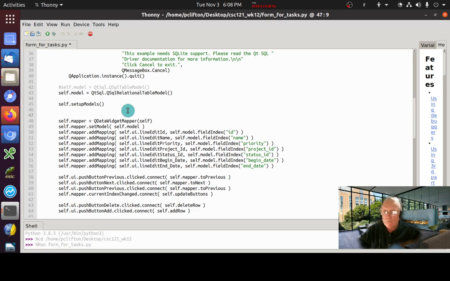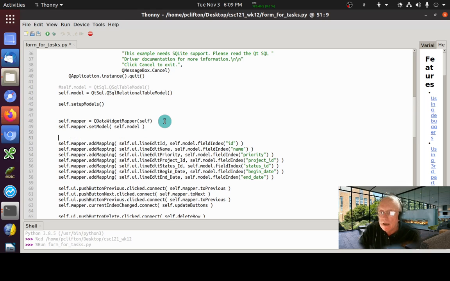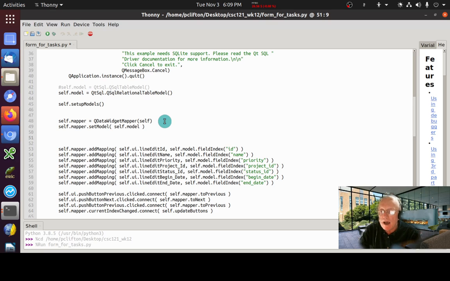Okay, so we need to add a little bit of code in here, and this is the part that took me a long time to figure out, and if you leave it out, nothing works. But you have to set up something called an item delegate, and so you want to do that after you've created your data mapper here and after you've set the model. Okay, and right here, before we start adding mappings, I'm going to create that item delegate. So self.mapper.set item delegate is what it's called.